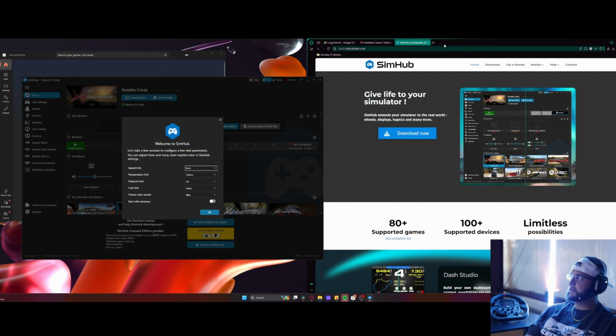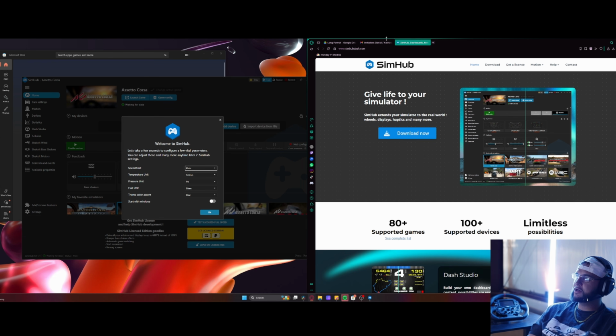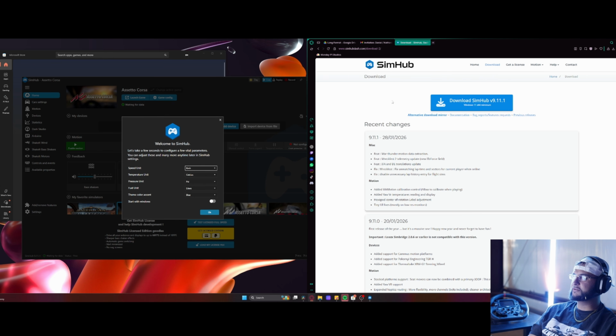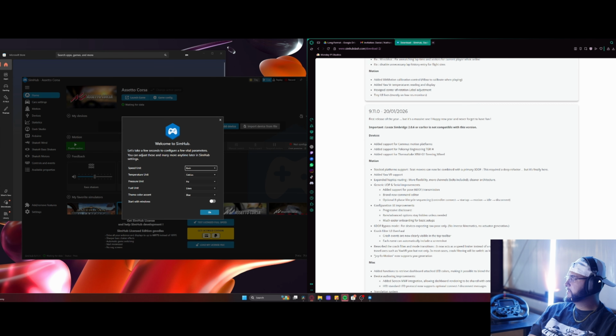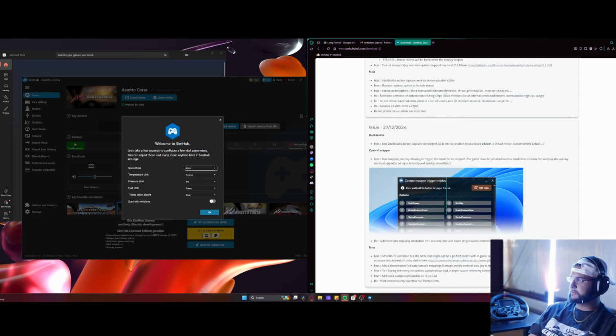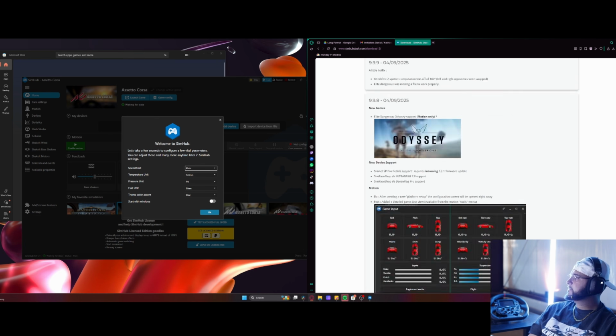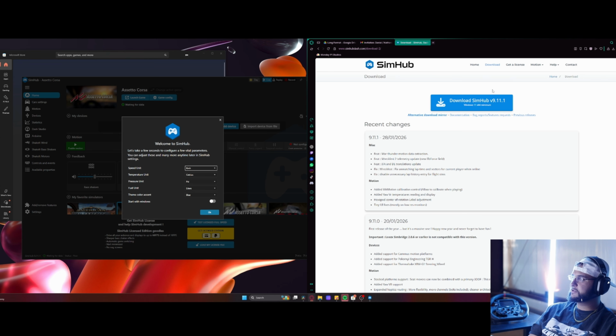So as soon as you download SimHub, you're actually going to go over to simhub-.com, which is this tab right over here. As soon as you log into this site, you can go to the Downloads tab. This is all of the recent changes of SimHub. You can see all of the timestamps and the dates that they have listed here. That goes all the way back to the very beginning, just a couple years ago. You're going to want to make sure that you download the latest version, which is SimHub version 9.11.1.